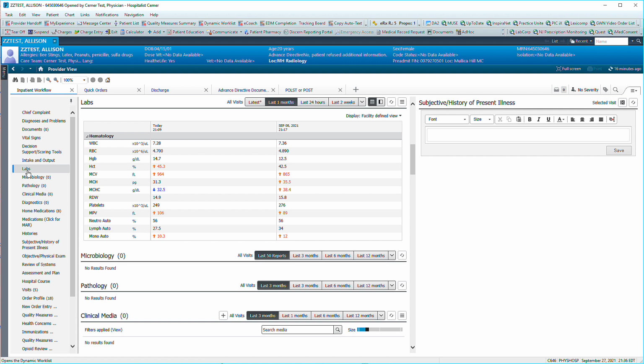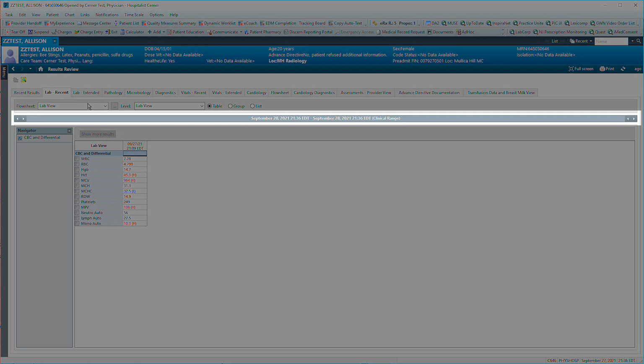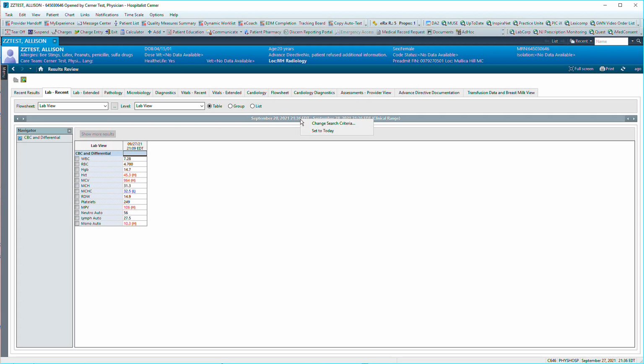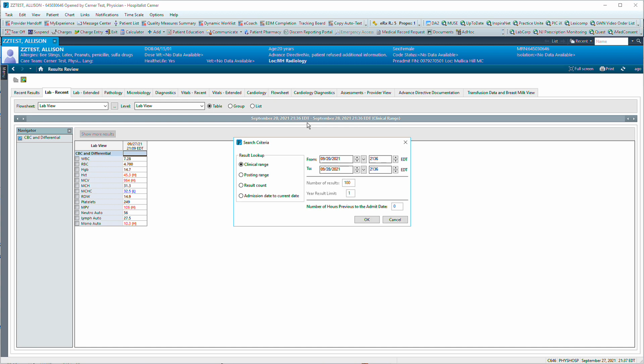Some prefer using Results Review to view labs. Access Results Review by clicking the Labs component title. The horizontal gray bar indicates the time frame you're viewing. You can right-click the range to adjust, but note that any changes you make here will only be temporary.